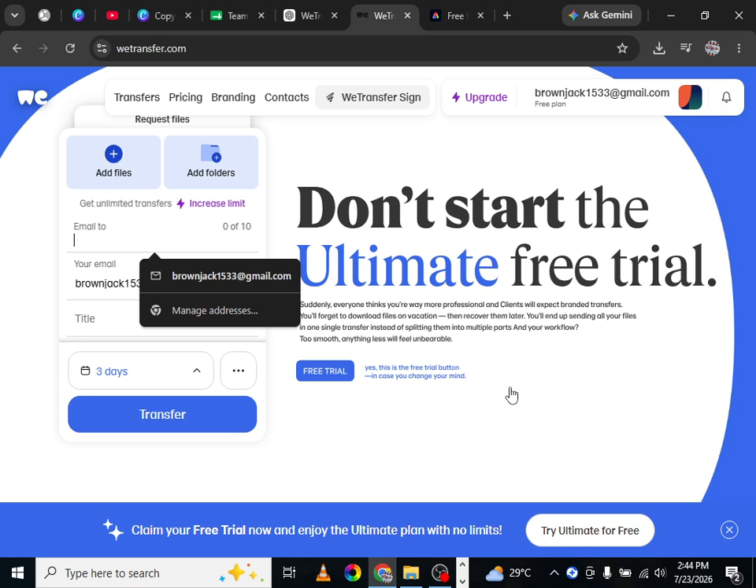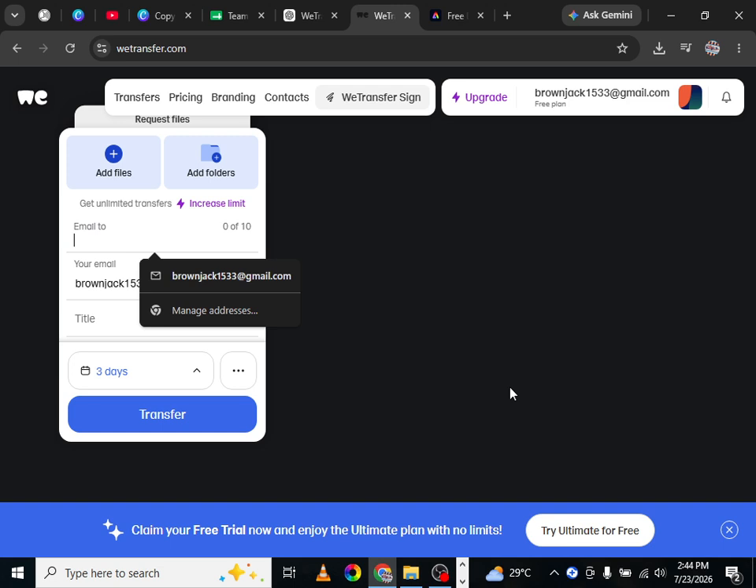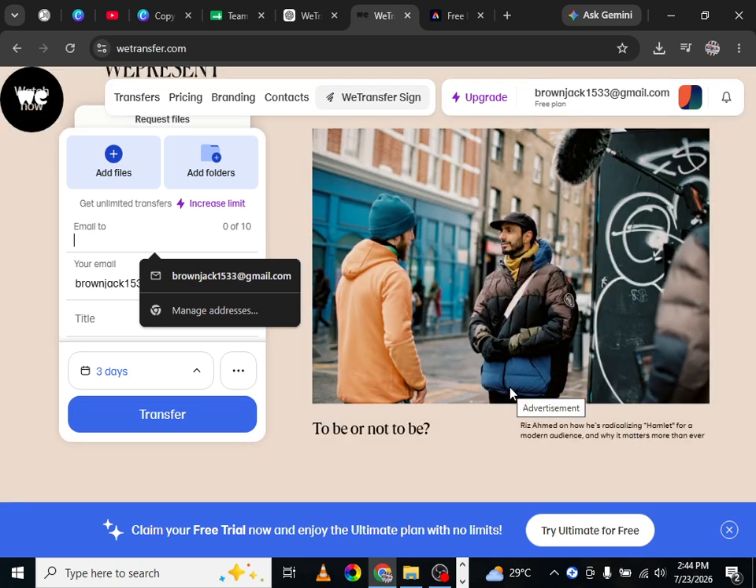The recipient simply opens the email or link, clicks Download, and saves the files to their device. It's quick, secure, and doesn't require complicated setup. That's all there is to it. You now know how to use WeTransfer in 2026 to send and share files with ease.